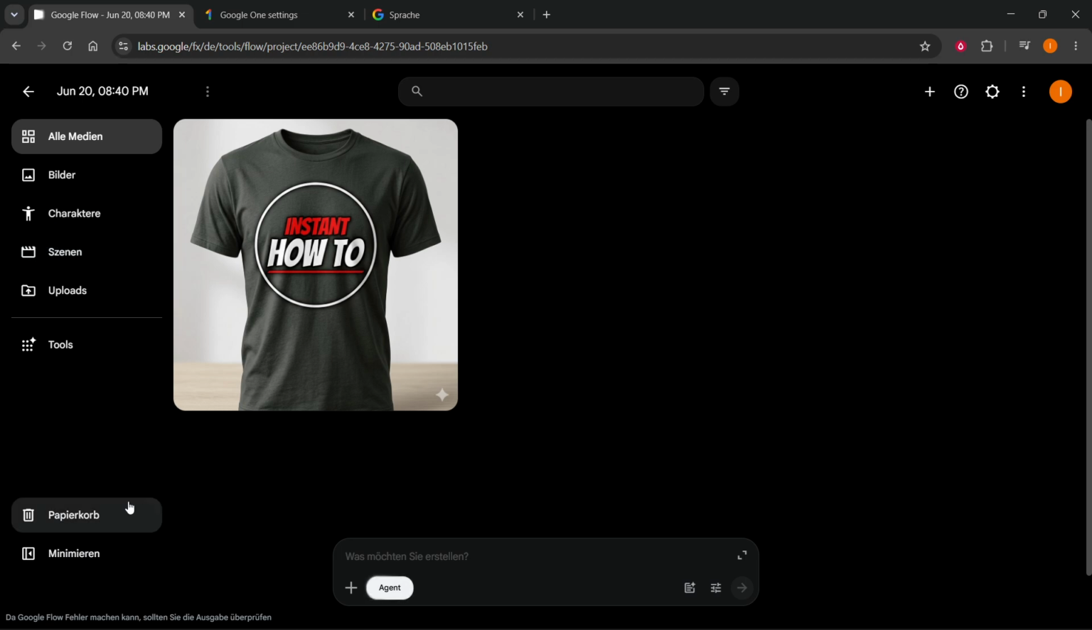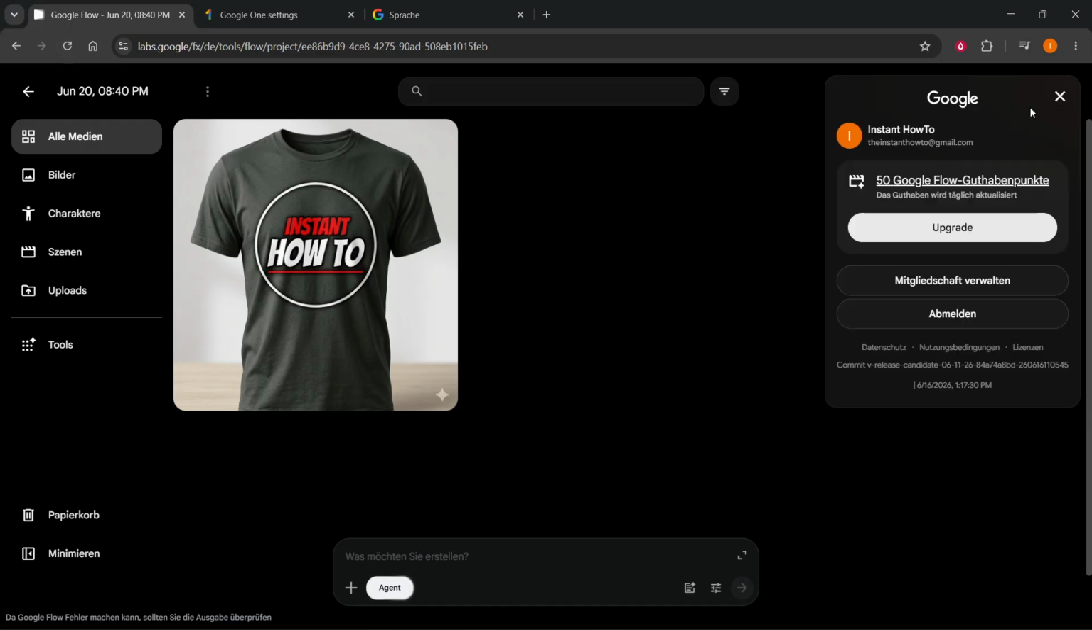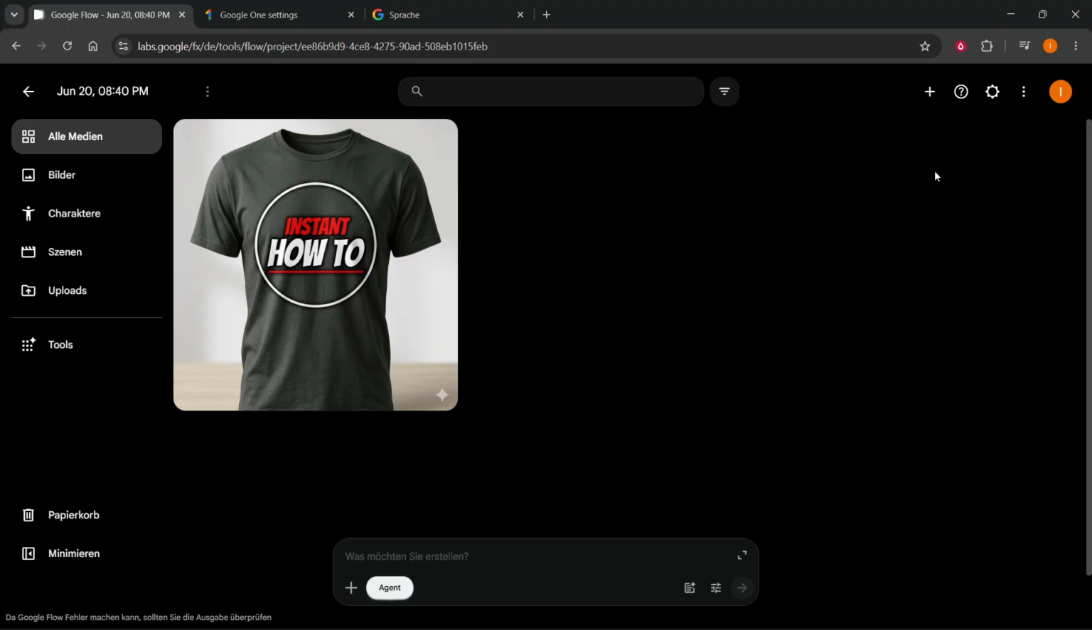Now, if something isn't in German, it means it basically didn't translate yet. So you can just go ahead and click on the refresh button up top, and now it should put everything in German, okay? So that's essentially how to do this. That's how to change language.